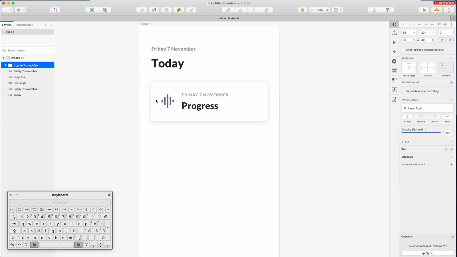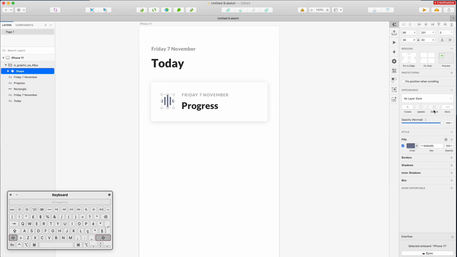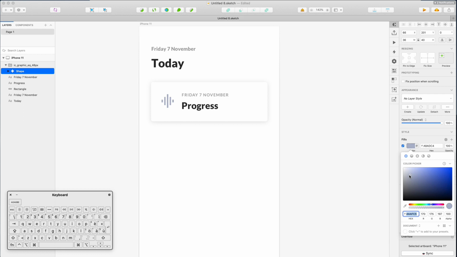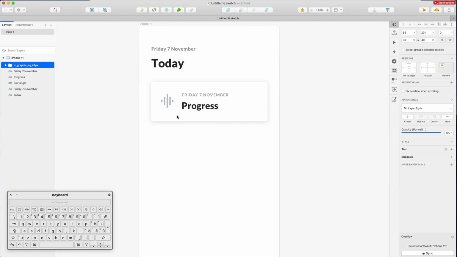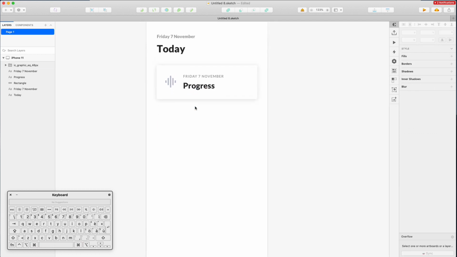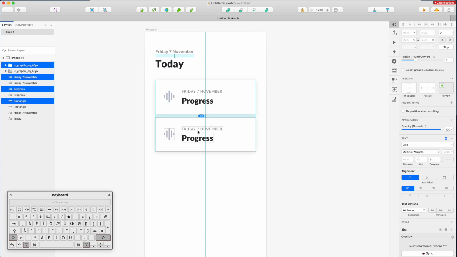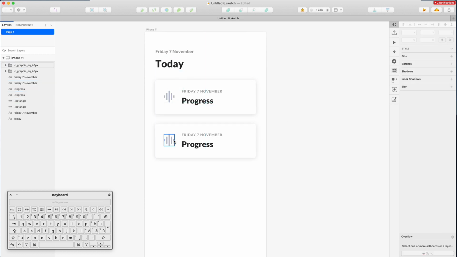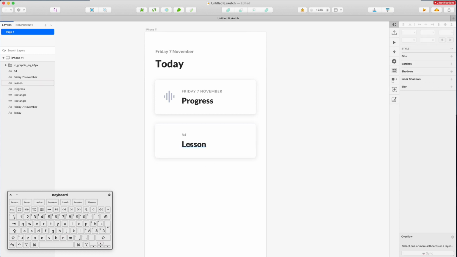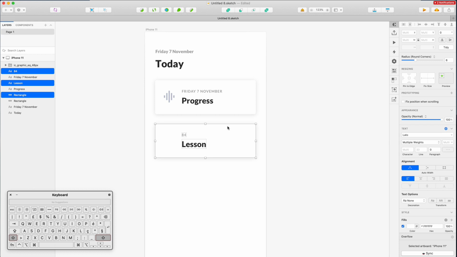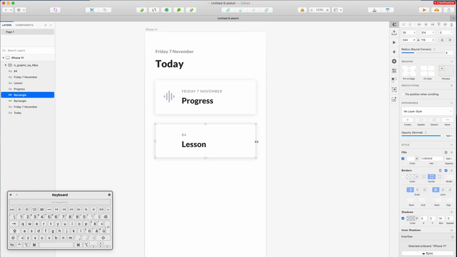I'm just going to change the opacity just a little bit, or actually the color, so it's a little bit less visible. And I think I'm liking this style, so this is going to be pretty well done so far. And I'm also going to change the name here. Here I'm going to add a number. Here I'm going to change the name of the text to lesson, and I'm going to reduce the size of this to half.